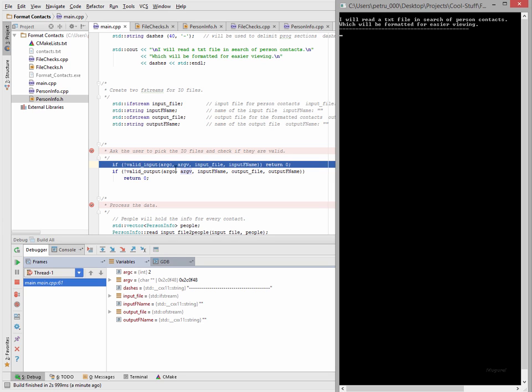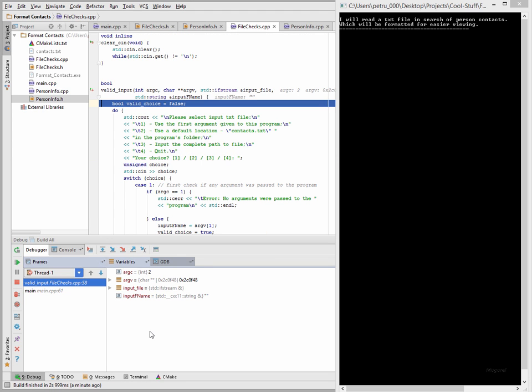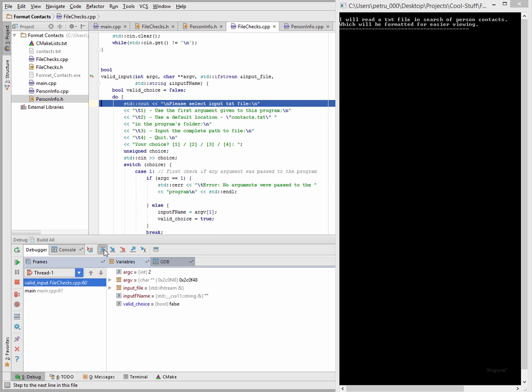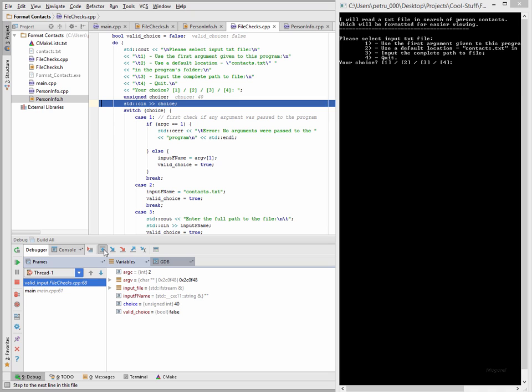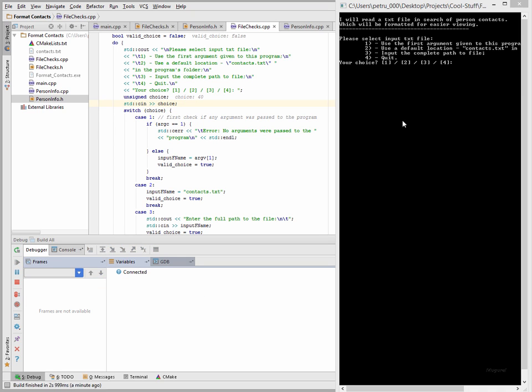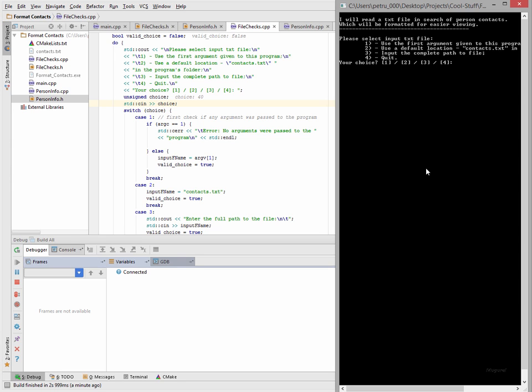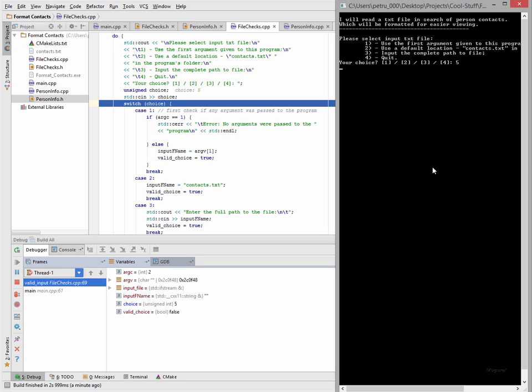First, we'll check for a valid input. So, we'll present the user with some options from which he can select the input text file. So we have here 4 options. Let's pick, just because it's a test, let's pick an invalid option. Should be an invalid option. Let's see what happens.